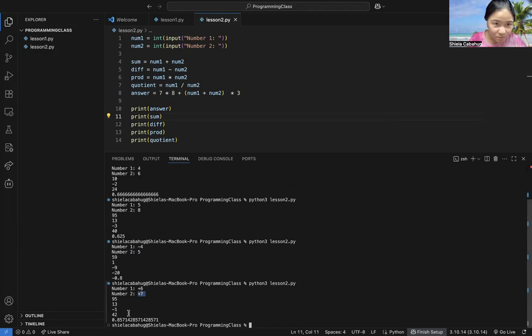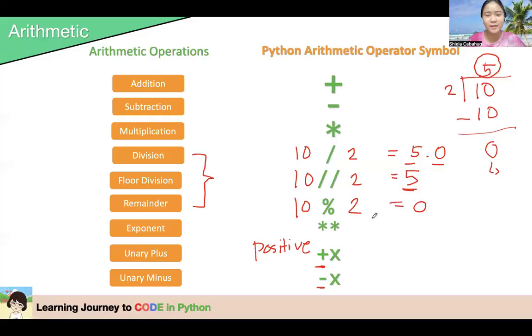Oh yeah, because I put the answer first. So the sum is 13. Right? And okay, so we move on to the next operators.